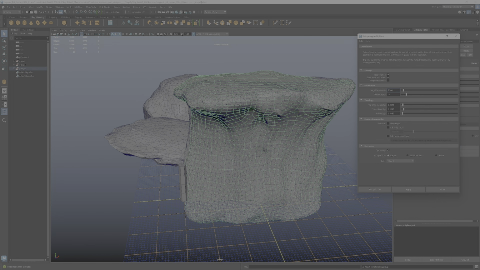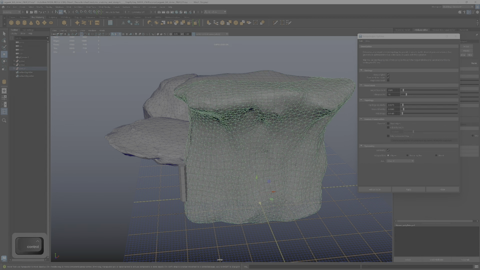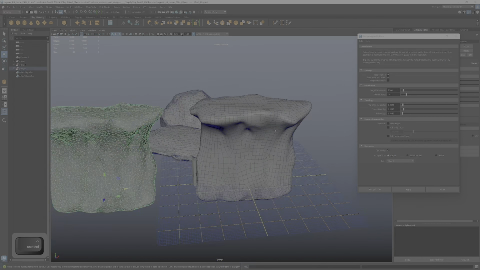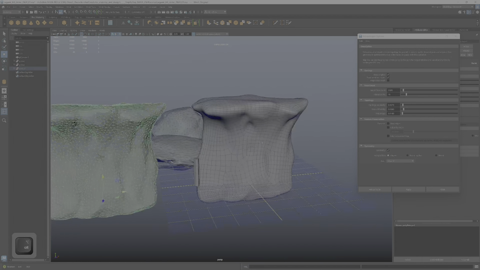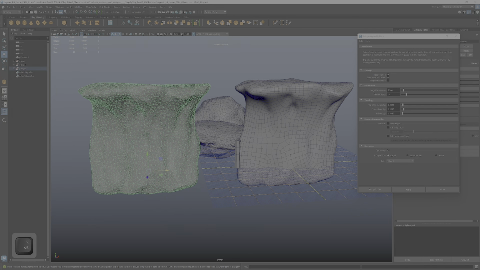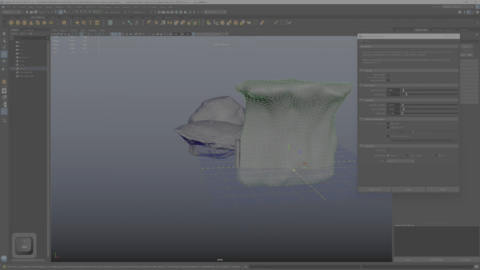It's been pretty fast. That was quick. That was really fast. So now you can see, there's my new topology. Pretty clean. I could take that in detail. Here's my old triangulated one. So let's just trash that right now, and let's make sure we get the rest of these.